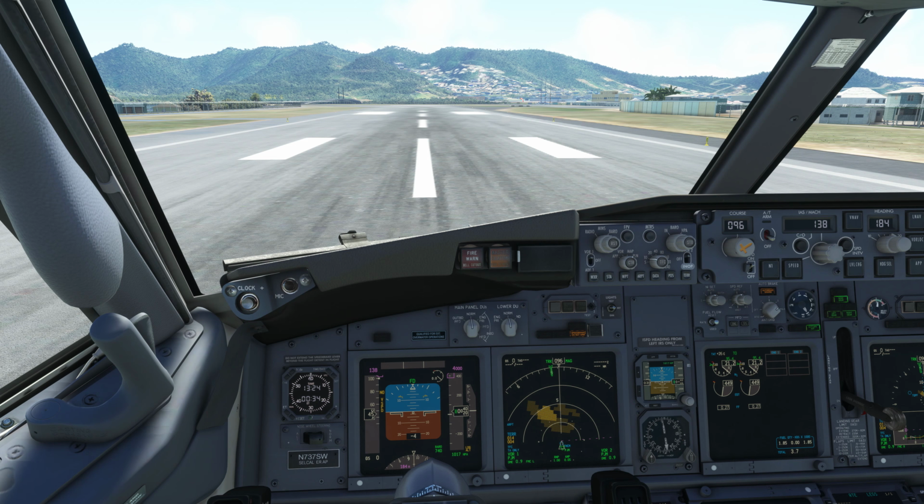Alright, this is it. This is as easy as an RNAV approach is, using LNAV and VNAV in the Boeing 737 Next Generation and MAX aircraft.